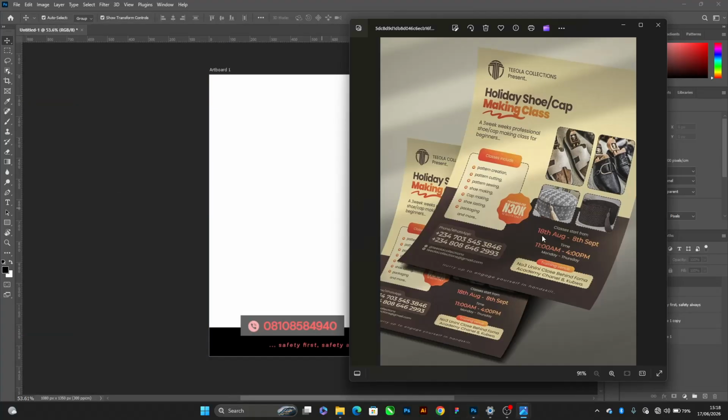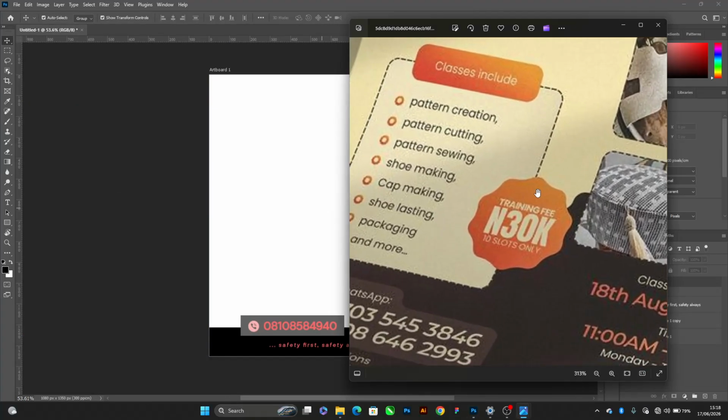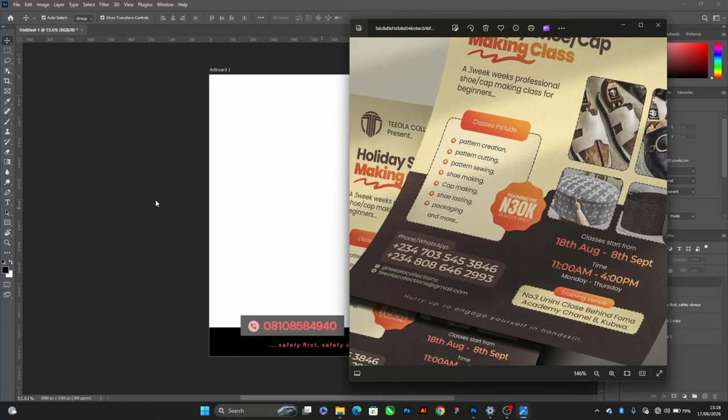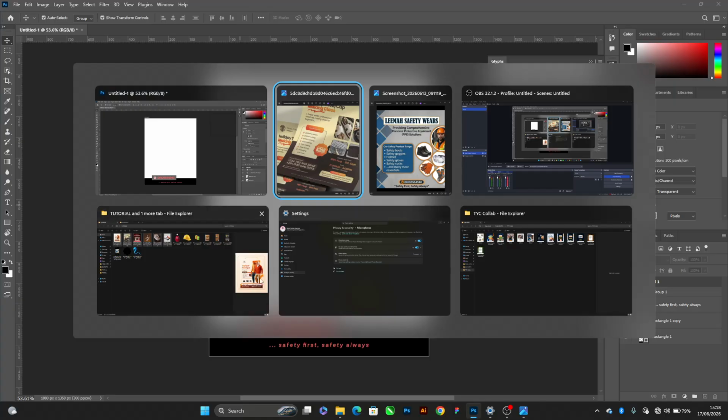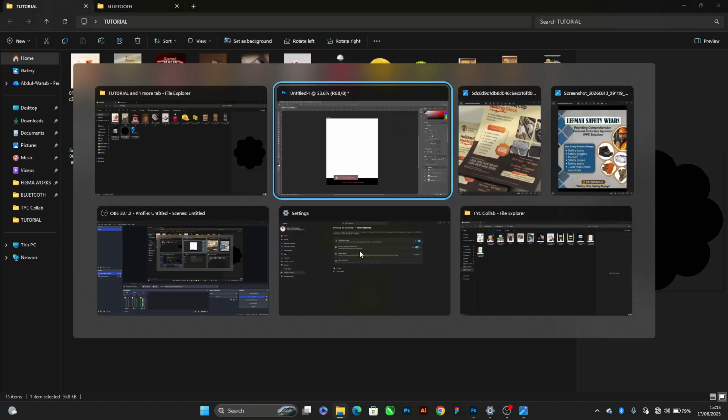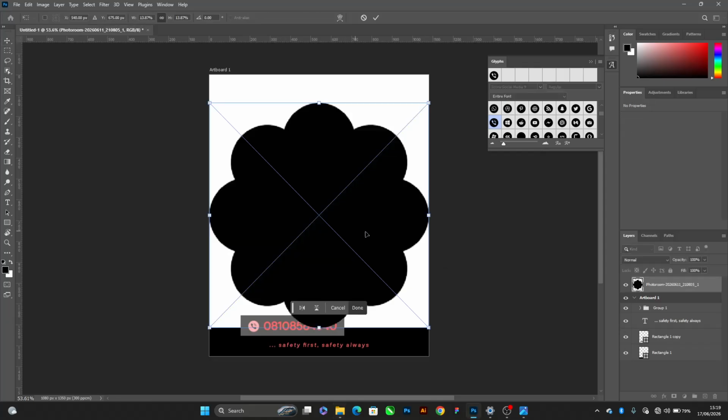So before that, let me add something that would depict order now. I think I have the resources like that here, right? So I'm going to import this here.